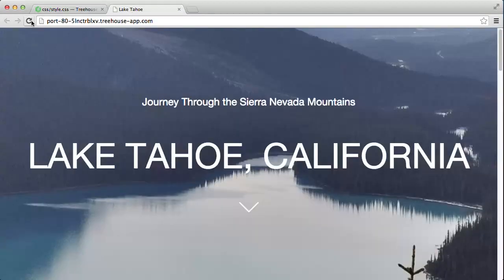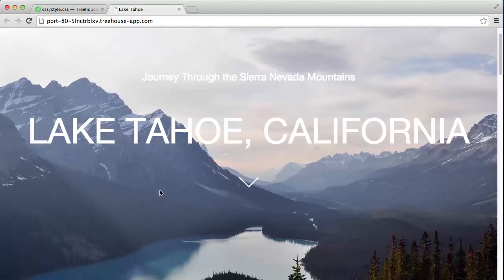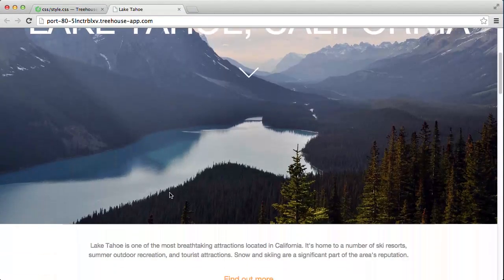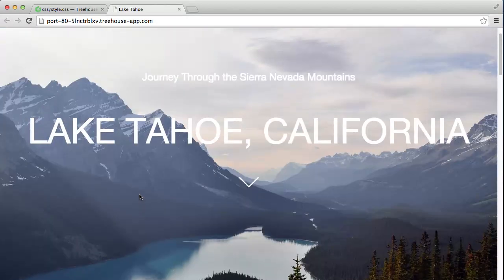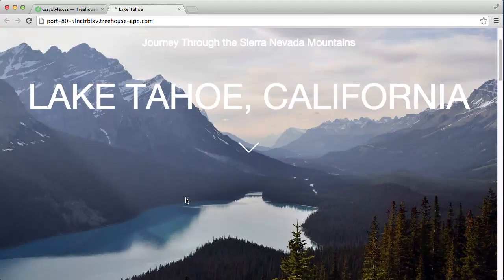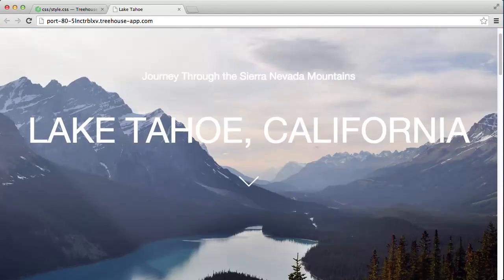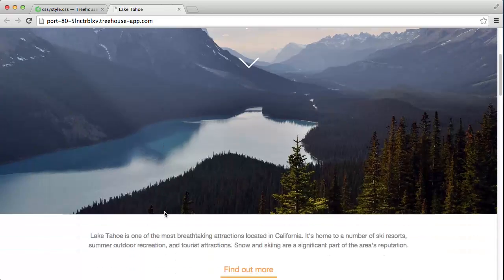And when we refresh the browser, we can see how the cover value adjusts the background image so that we're able to see the full image in our header while maintaining the width and height proportions. Now, background size cover is also a handy feature, and it's commonly used for creating full page background images.